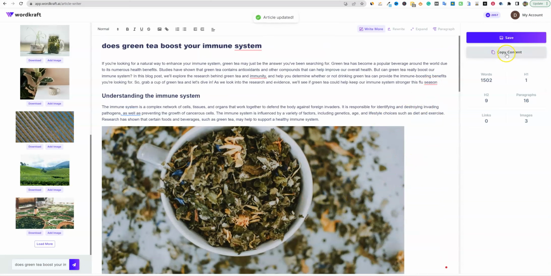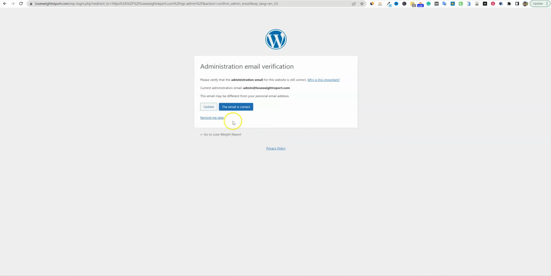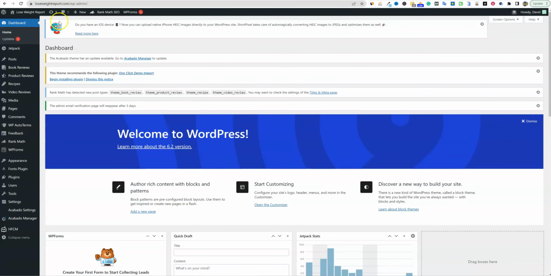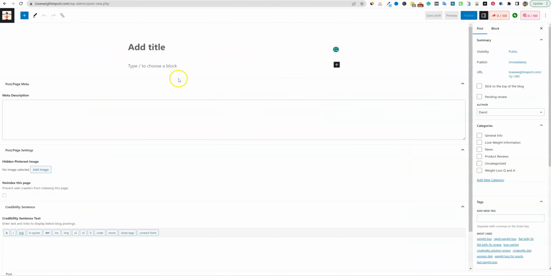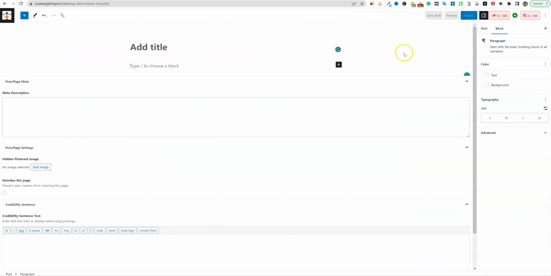Save, and then you could copy the text, or copy the HTML. I'm just going to log in real quick to one of my sites for fun, where it would actually be relevant. It's a lose weight site. And then we'll just go over to add new post. I want to copy the HTML and see what that's going to look like over here when we paste this in.